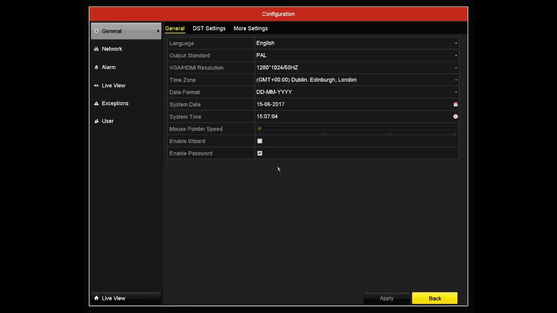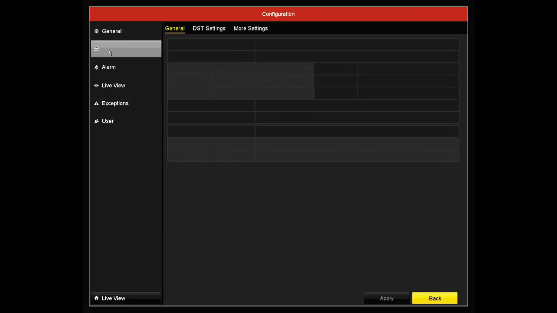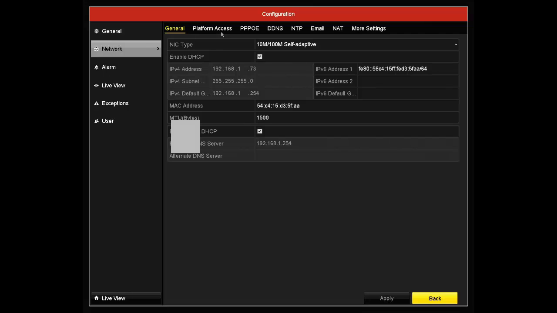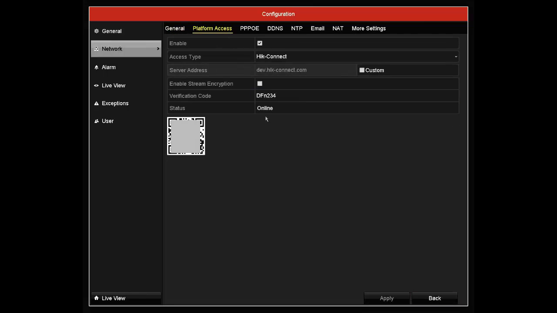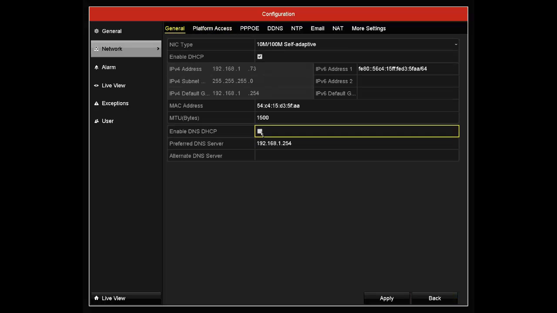So I'm going to go back and check the Hik-Connect, so it's network, and then back to platform access. As you can see, it's online here. So in other words, on the DVR, don't really need to do anything else.